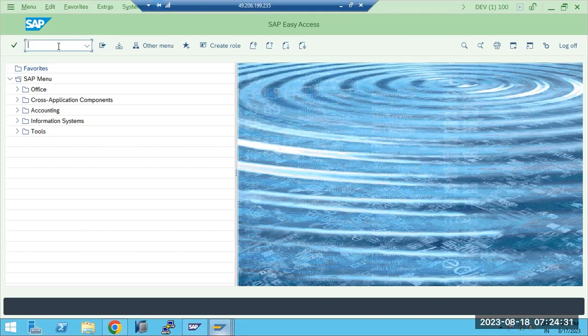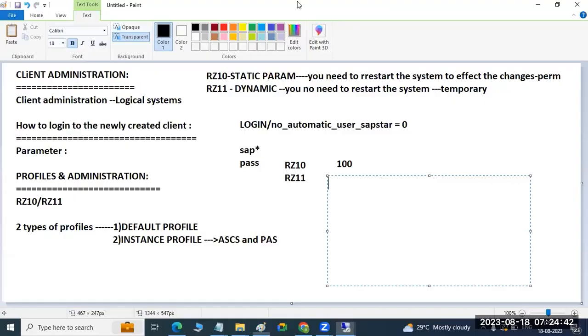After that, you can execute it. But there is no data in the 100 client. As of now, you have created the data in client 001, but there is no data here. Then how can I proceed further? Maybe you have to create the data again.